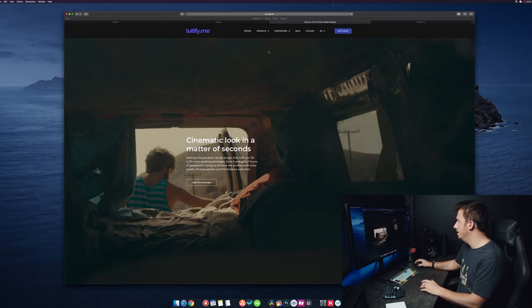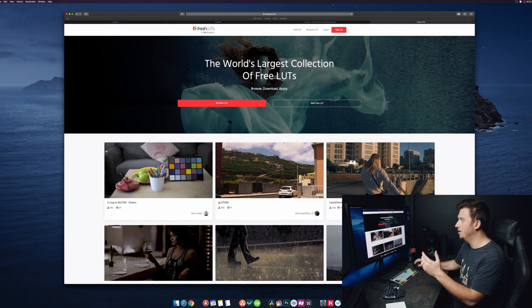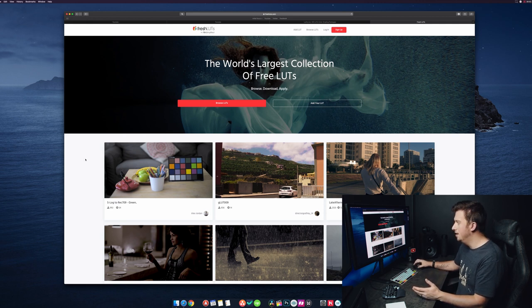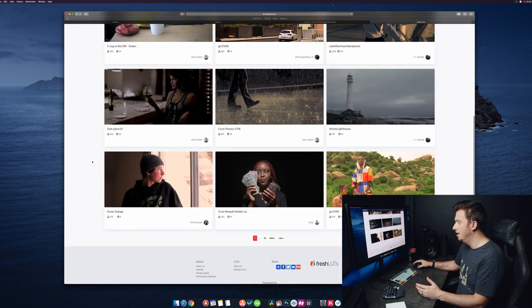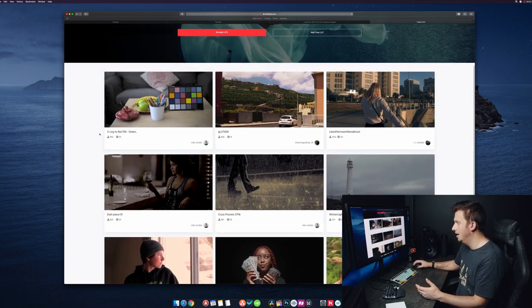If you don't want to pay anything, then I suggest checking out Fresh LUTs. Again, this is all user uploaded stuff, but it's a very clean look. And they're constantly adding new ones. And it's cool because you can see how many people downloaded them and how people hearted them. So that way you can see, oh, this one has a ton of hearts or a ton of downloads, so this LUT must be really good. Like this Late Afternoon Wanderlust, it's over 2,500 downloads and 132 likes. So you know that one's probably pretty good.